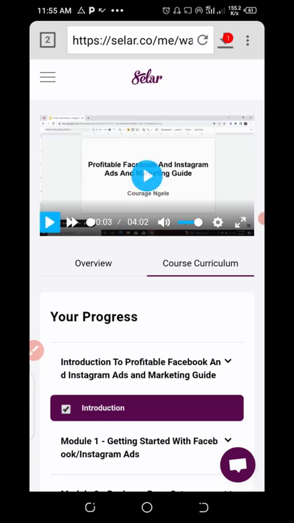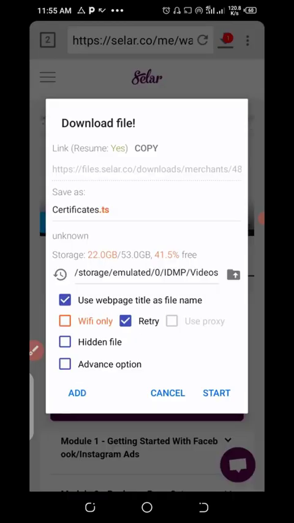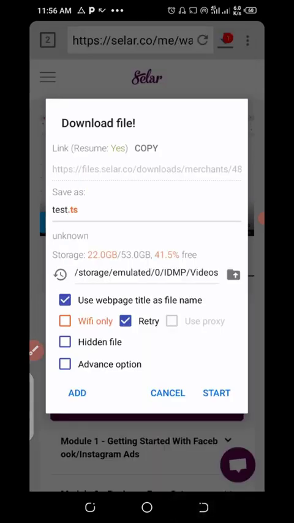You can see at the top right corner of the app I'm making use of something that displays one. Click on it. It will show you a prompt, and you will see a display board that is moving. Click on that. You will see under save as, you can name the video any name that you want. Let me name this video test. You now click on start.